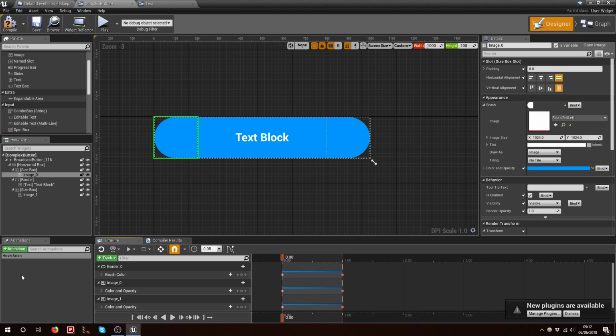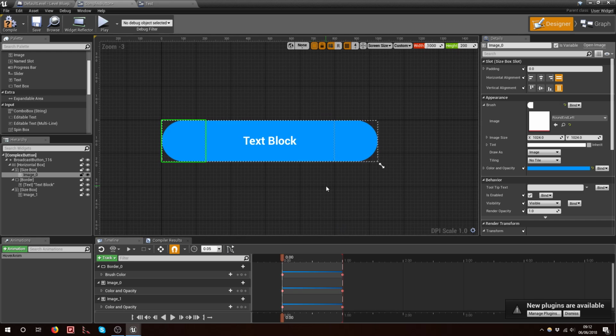You can do one for your on-click event as well, following just the exact same process, so that you can have as many different button states or reactions as you'd like. But for now, we're just going to leave this one with the hover animation. That's your basic animation setup.